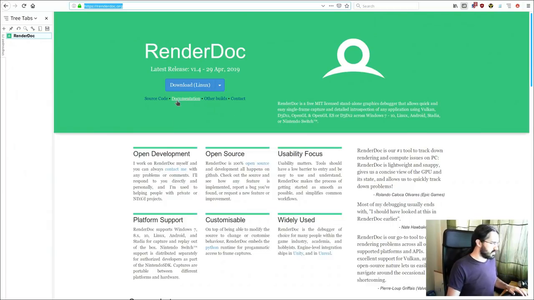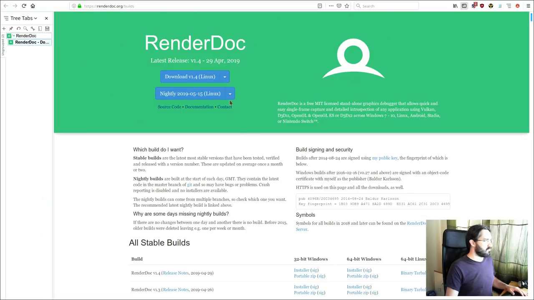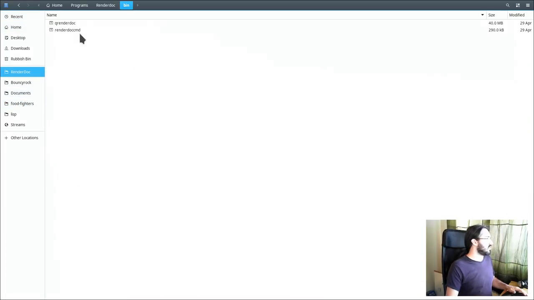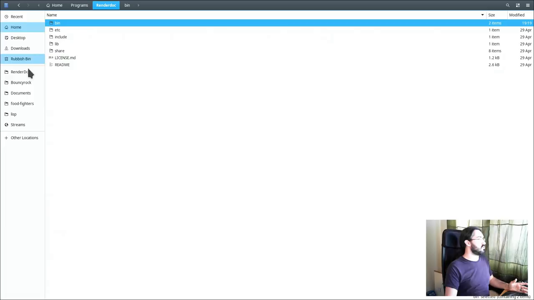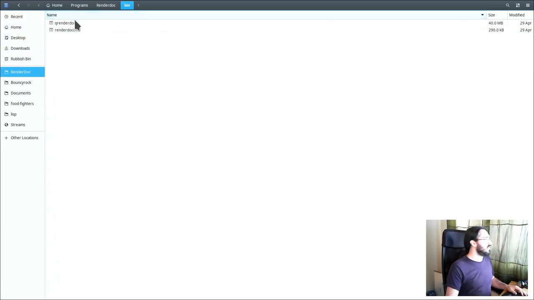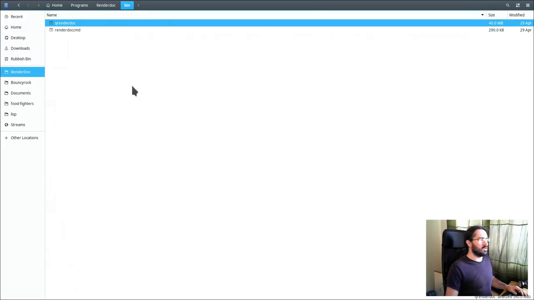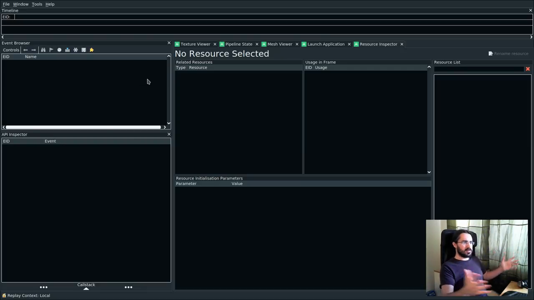Right, let's have a look. The first thing to do is go and get a build. I downloaded the regular Linux one and extracted it, and in the bin folder we're going to get qrenderdoc. And we have this.